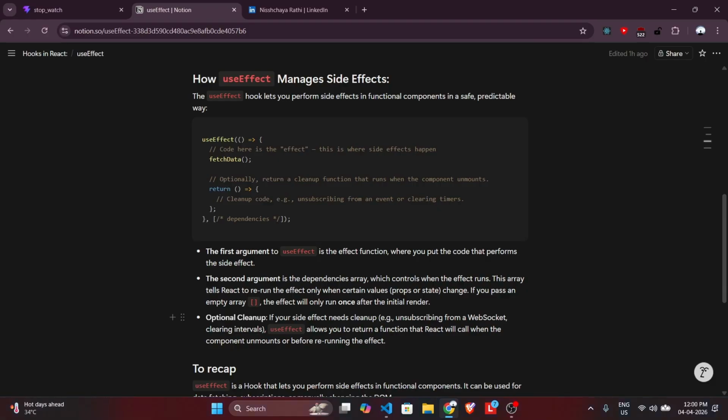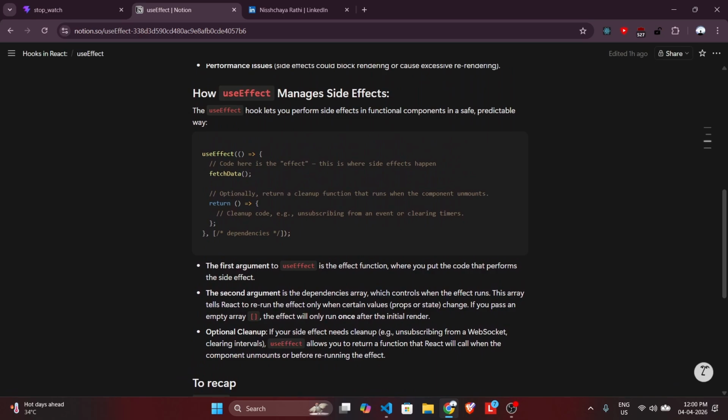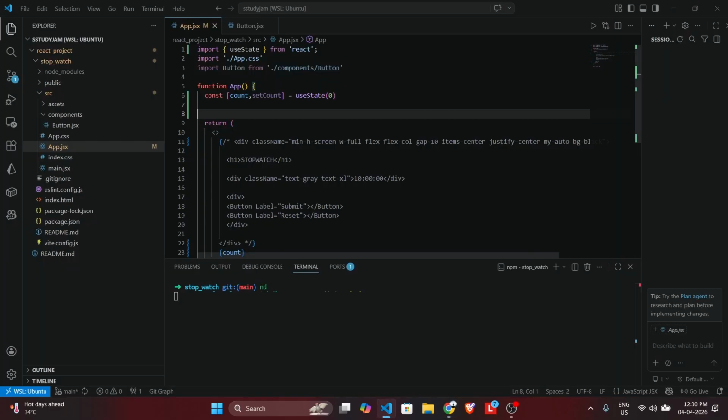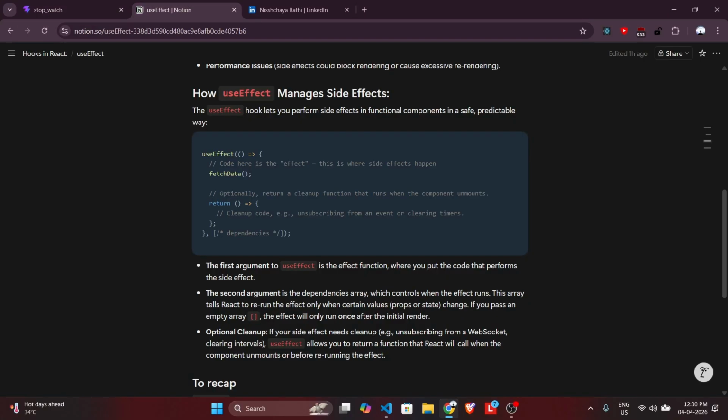And the optional cleanup. If your side effect needs a cleanup, for example unsubscribing from a WebSocket or clearing intervals, useEffect allows you to return a function that React will call when the component unmounts or before rerunning the effect. So useEffect will only run the function that you provide inside it on mount. So what is on mount? On mount is the first time the component gets rendered on the website. So when you open this website, this is the first time it gets rendered, and the useEffect will only run once. Isn't that exactly what we wanted? We just wanted the interval to start the first time, only once. So if you put it inside the useEffect, it will only run once.